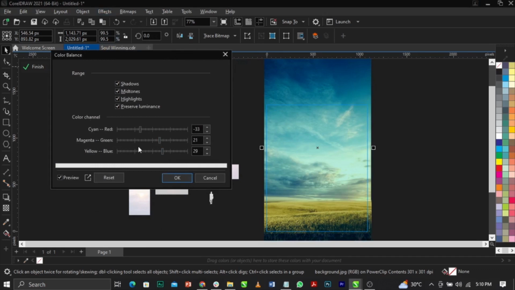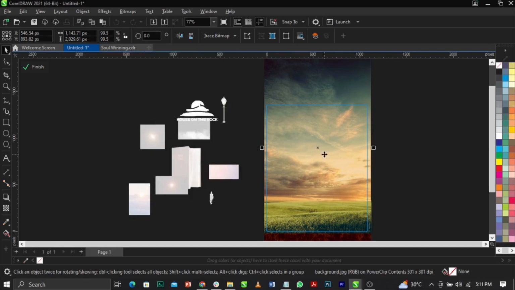Once you do that, you're going to increase your red a bit, increase your yellow just a little bit, then increase your magenta a little bit. This is what you are going to have: 29, 12, minus 13. Then we're going to click on OK. Let's increase the green, increase green again. You can leave the green at 27, 24, and click on OK.